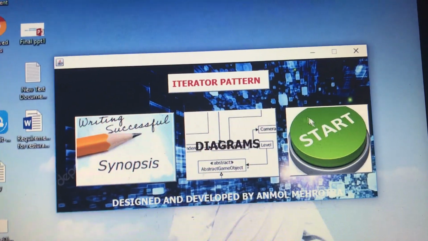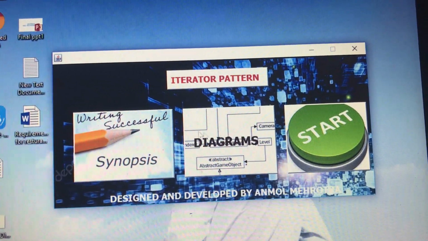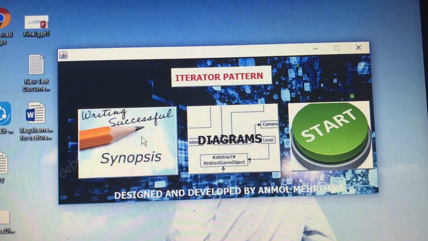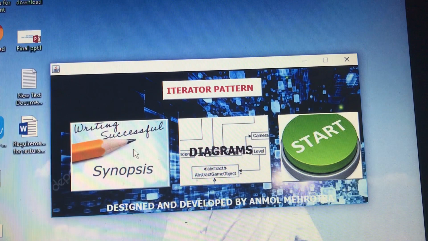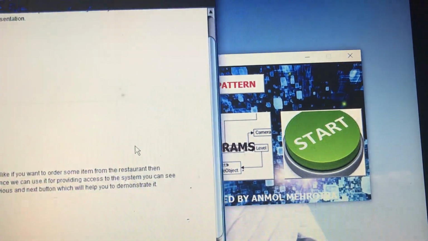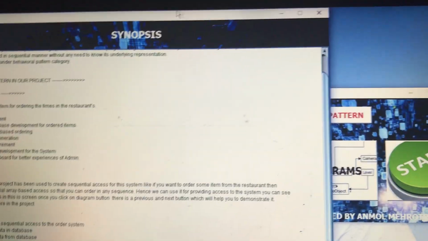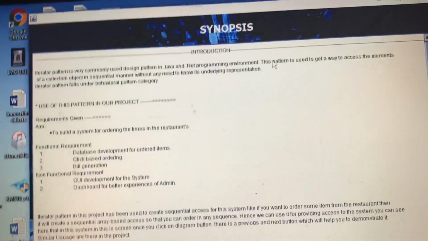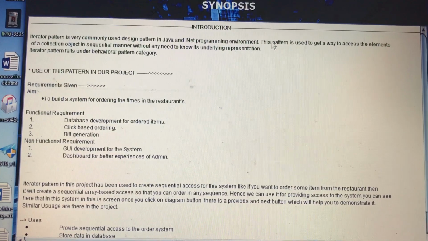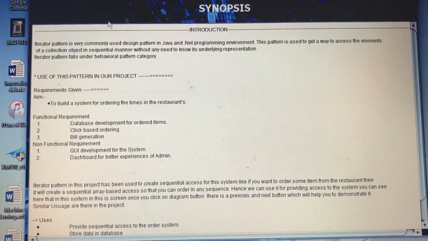First of all, there are three buttons on the start screen. You can see the first is synopsis. If I click on synopsis, I'll get a synopsis view here, where I have defined what the iterator pattern is and what kind of items can be ordered through the iterator pattern.